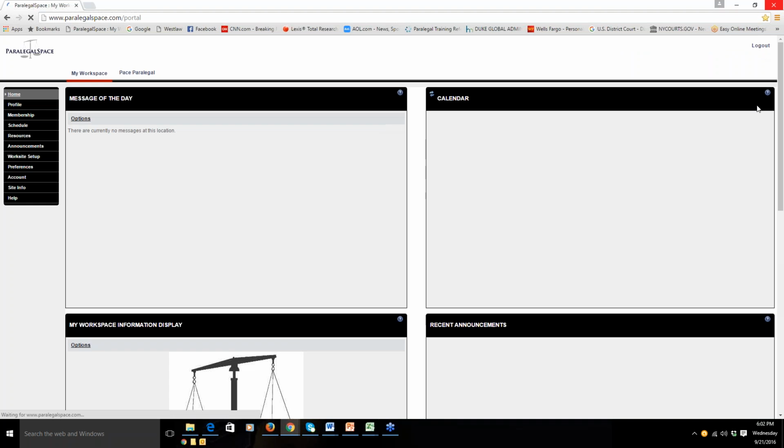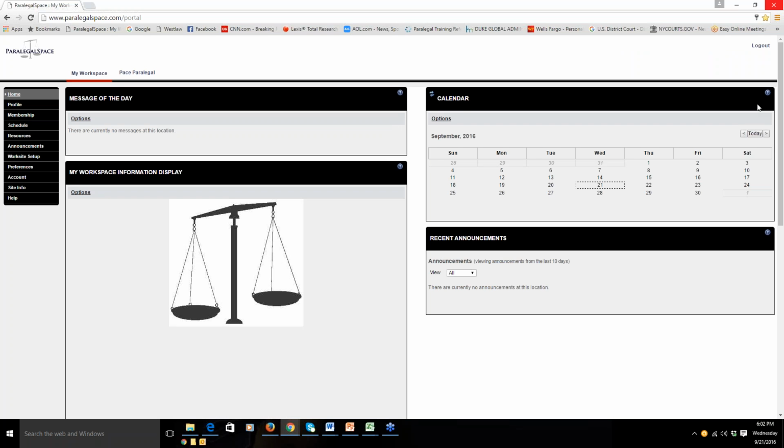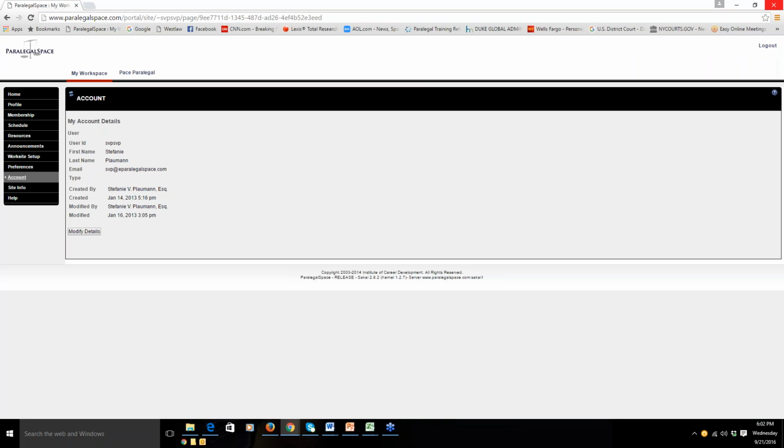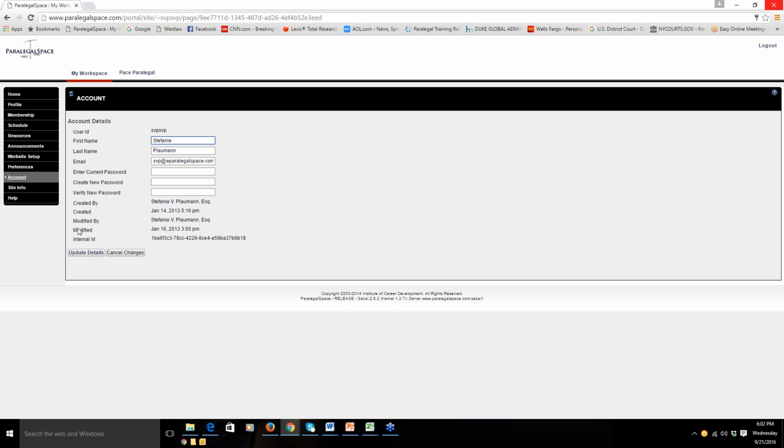All right, so now this first page that we are looking at is your workspace, and there are only two things that you are going to do on your workspace. The first one is under the Account tab, and this is where you can change your password. So click on Account and then click on Modify Details. Enter your current password, the one I sent you, create and verify a new password, and click on Update Details.